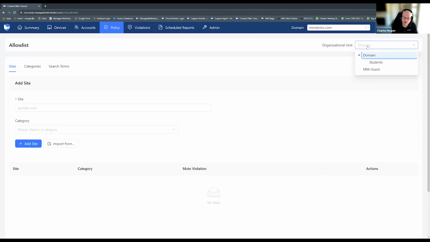So if there are certain student OUs that need to have specific sites allowed, but other OUs that you need to have more restricted, you can certainly set things up that way as well. The allow list will go ahead and override any of those blocks that you have set in place. So it's a great way if you need to allow, say, your high school students to access a few more websites than your middle school students. Great way to get things set up.